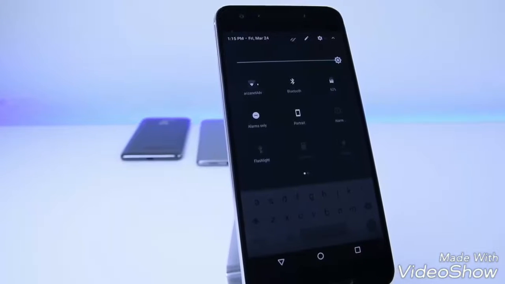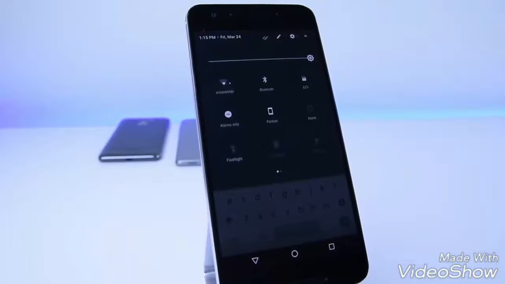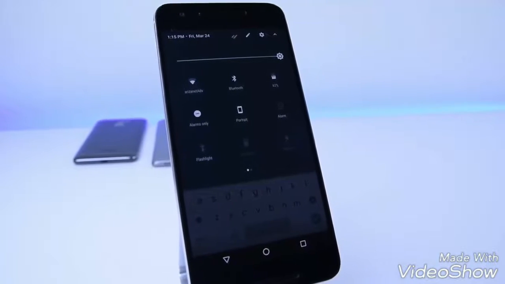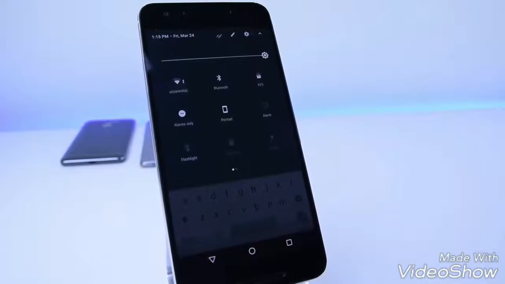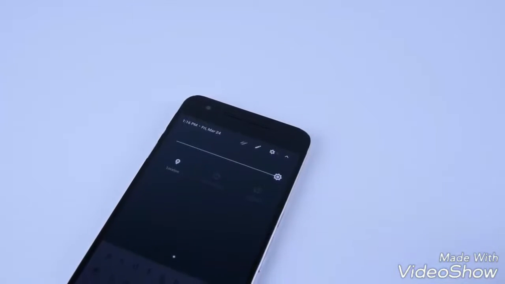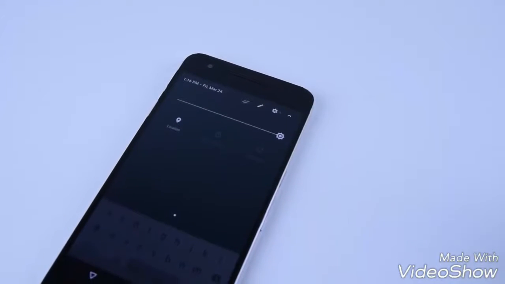Anyways, let's go on to app number 4. We have Nougat Quick Settings. This app is for those of us that are on Android 7.0 or above. So if you're not on Android 7.0, I'm sorry, this app isn't for you. Maybe next week. Anyways, this app is useful for those of us that want to get the most out of quick settings.